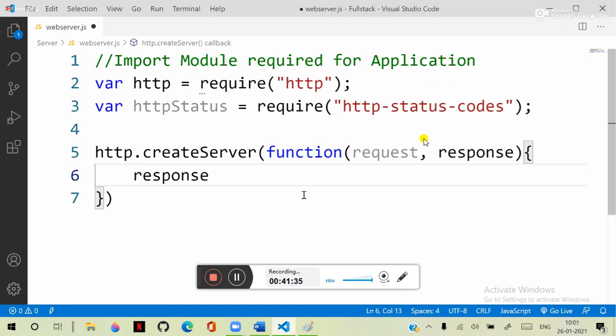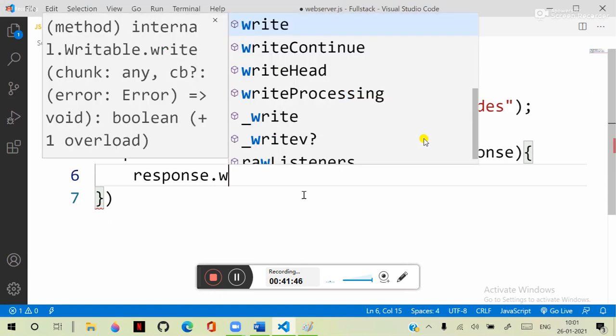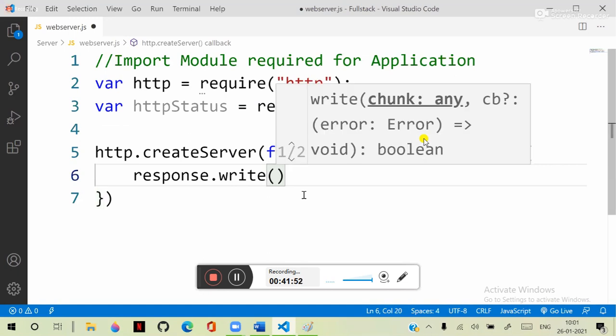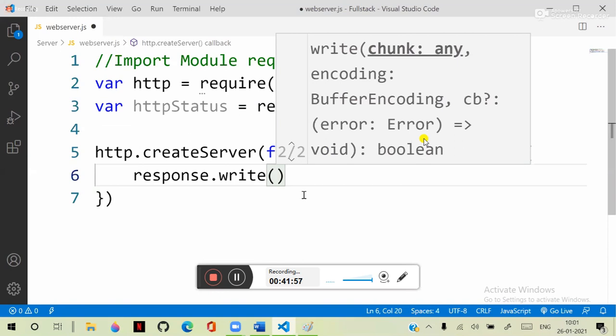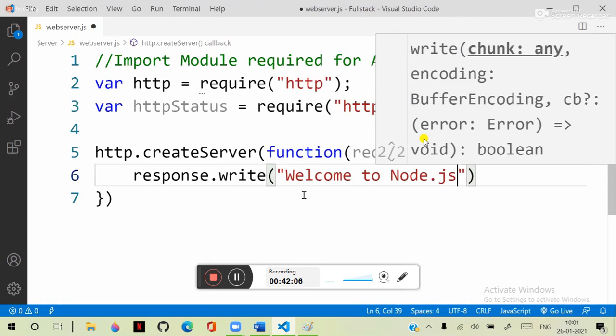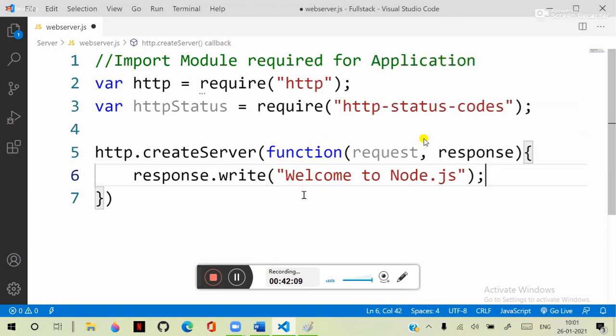And this response, the message we need to send, we need to configure. Generally, response uses a write method to send a response to the client. Whatever you want to send, suppose, "Welcome to Node.js". So this is the response we are sending. How to send an HTML response and all these, we will discuss later.